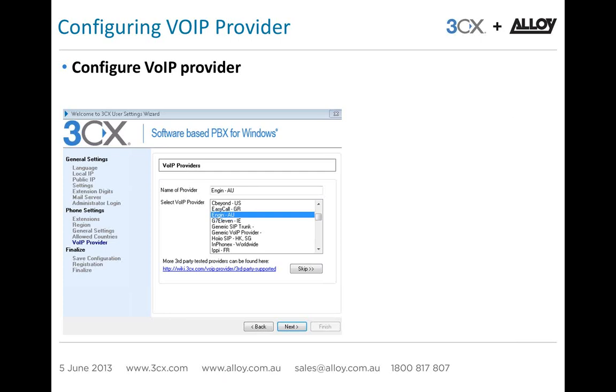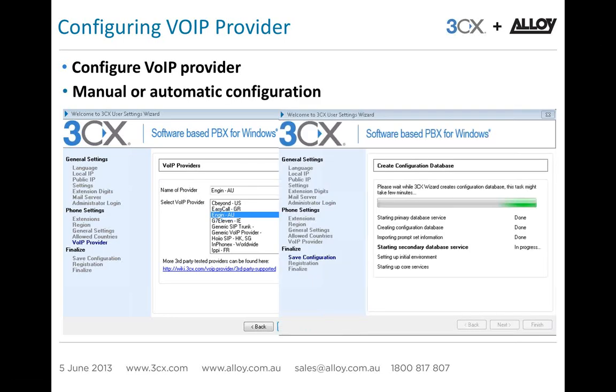You can skip this section. We can add the VoIP provider or the carrier later. Once we've done that, we just hit the next button, and you can see it will configure the database. While it's doing this, it's configuring a whole database on the back end, which will be running in your program files.